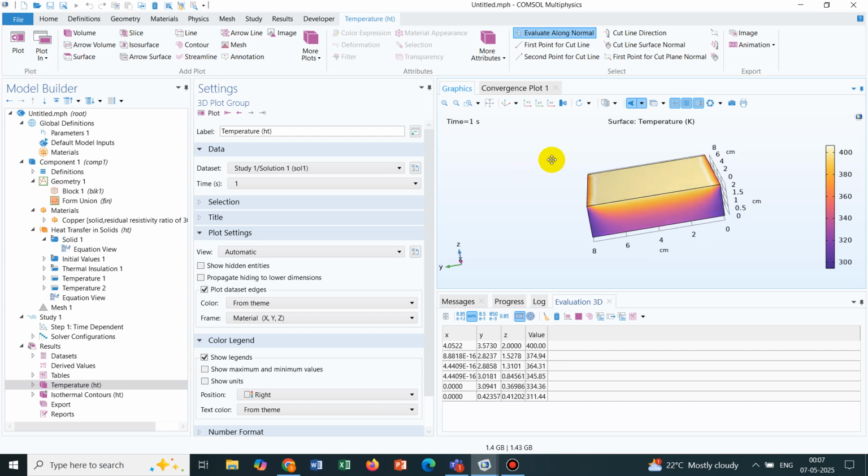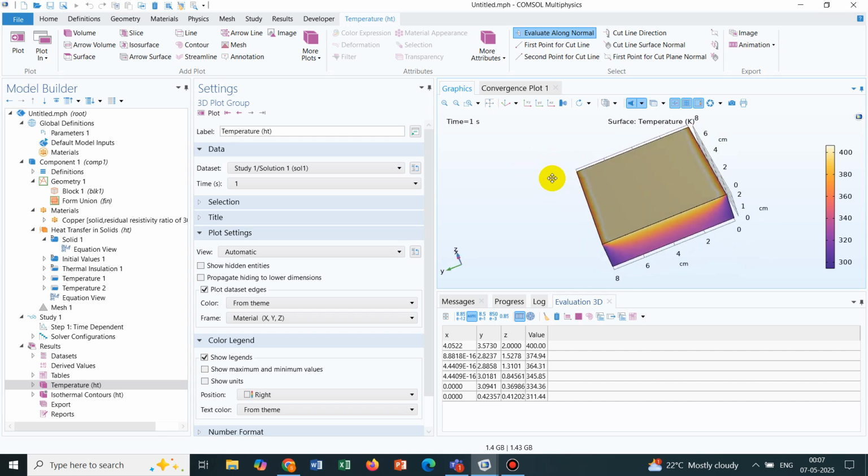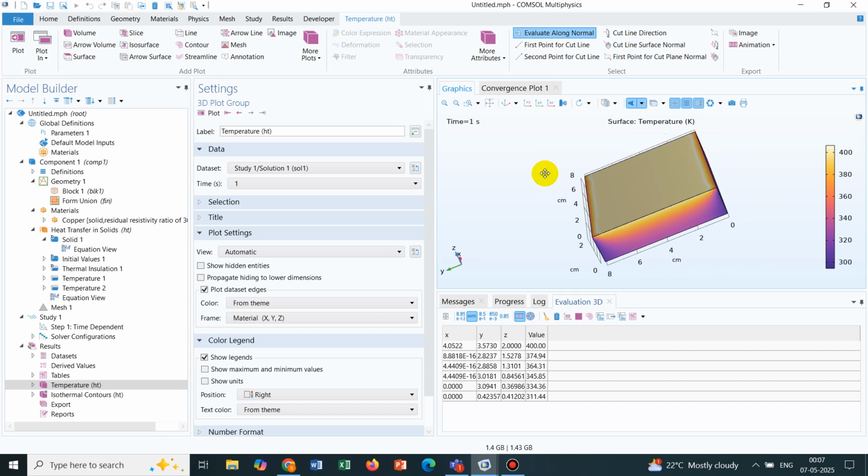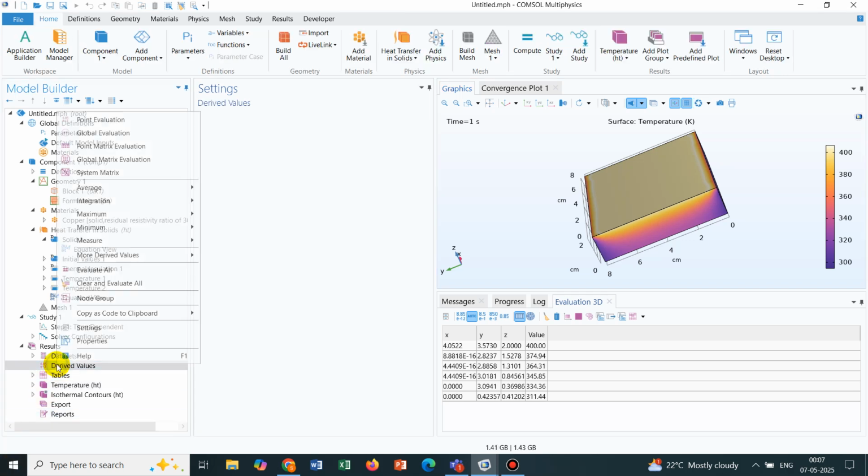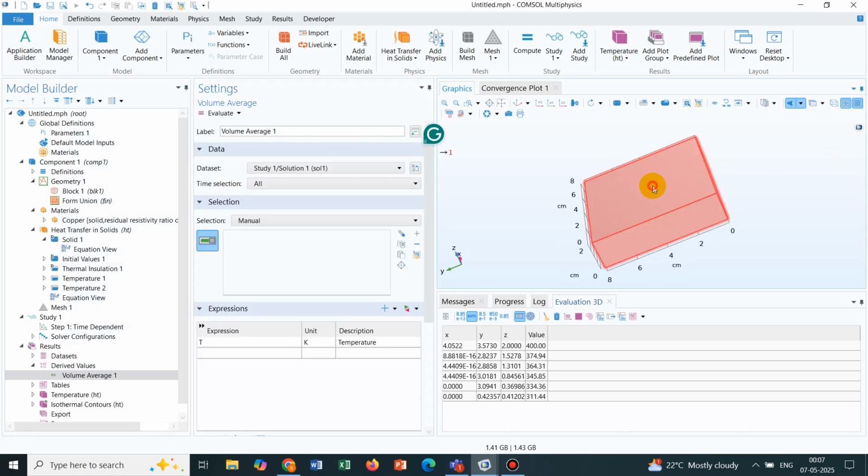Now let us try to understand how hot this block is. In order to get this estimation, what we can do is take a volume average temperature. So what is the average temperature of this block? In order to calculate that, we go to derived values, right click on it, then we choose the option average, and in average we click on volume average, and this volume is selected.